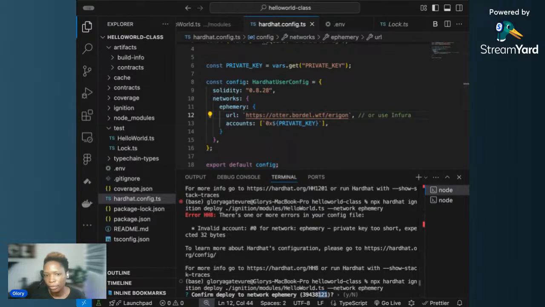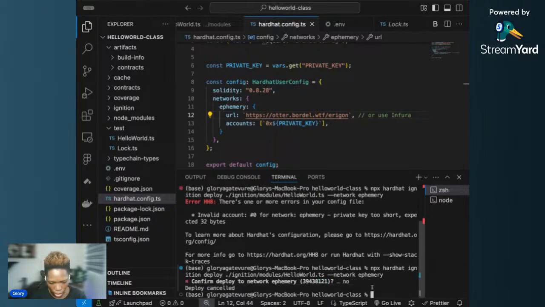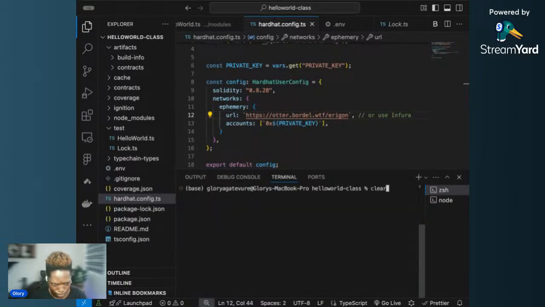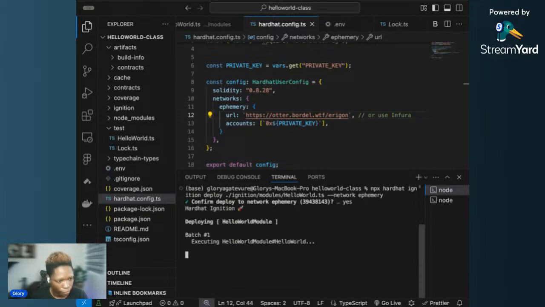And yeah, so let me do this. Let me run this again. Okay, yes, this is actually what I want. So let's do this. Oh, great, great, great. Contract is deploying.